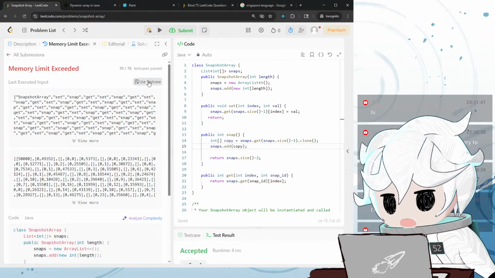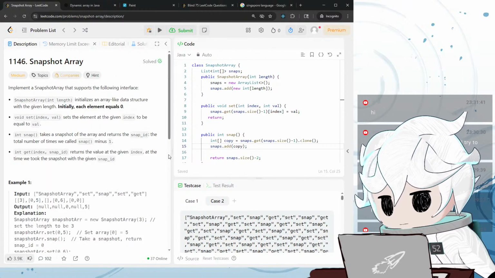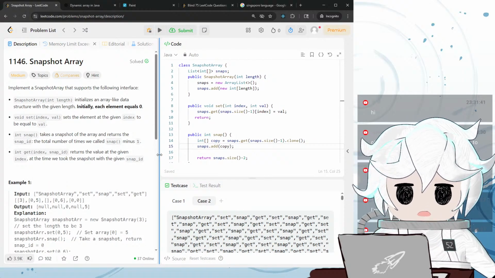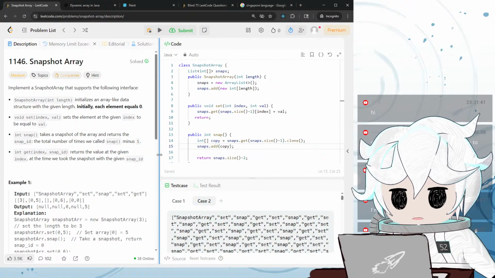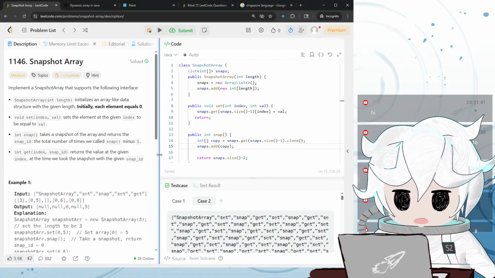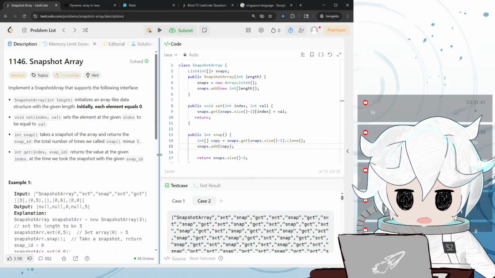Okay, this is fine though, because we have a better test case to test with. Okay. We need a better strategy for this. So clearly, storing a 2D array is not the optimal solution.